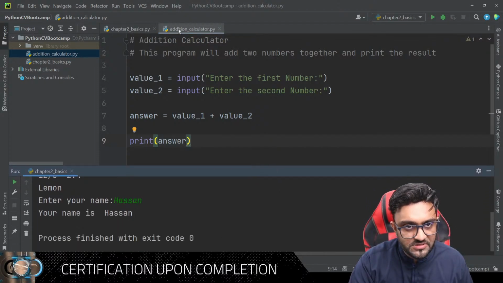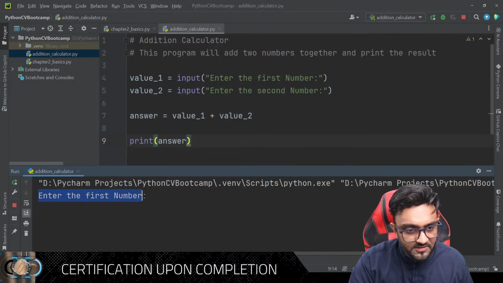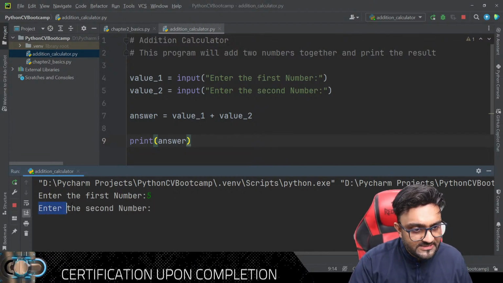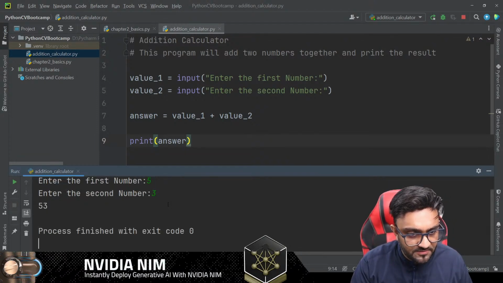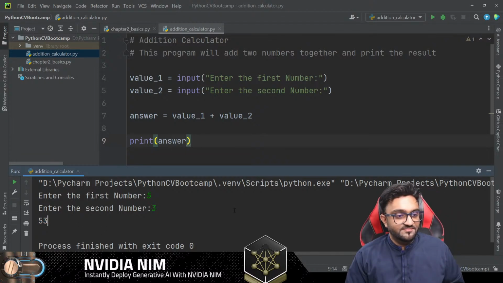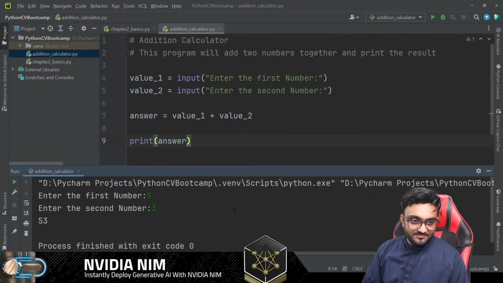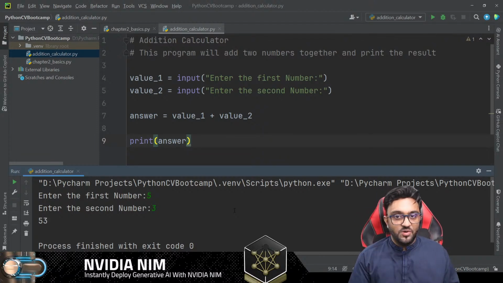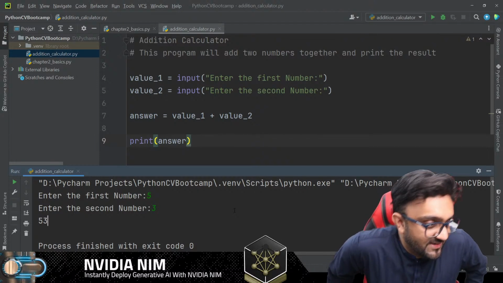So if we run this, right click, run addition calculator, and it says enter the first number. So the first number, let's say, is 5. Then it says enter the second number. Let's say it's 3. And then we hit enter. And the answer is 53. That is the best calculator ever, because it is giving us 5 plus 3 equals 53. So that is the best calculator ever.